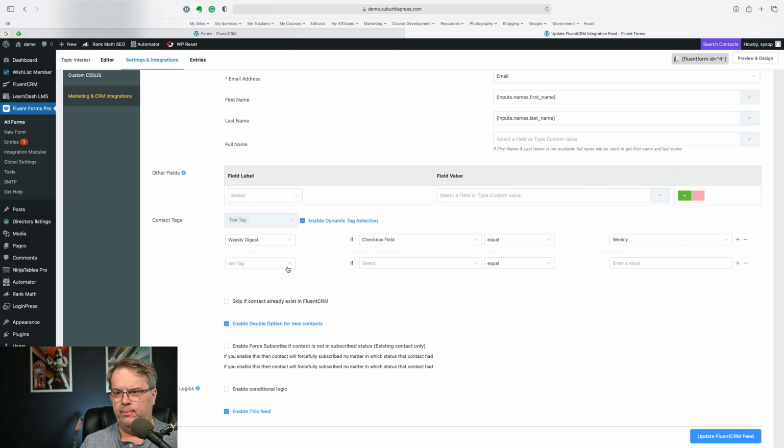And then you can add another one. And we'll say monthly digest. And again, checkbox field equals monthly. Now you can change this up if you want to, equal or not equal. And I've got the option over here for discounts that I put in for tags, but I didn't put that in my checkbox. Or excuse me, I've got it on my checkbox, but I didn't put it in my tag. So I don't have an option down here for discounts, but that's just something you need to prepare in advance.